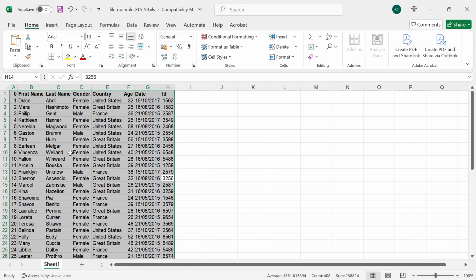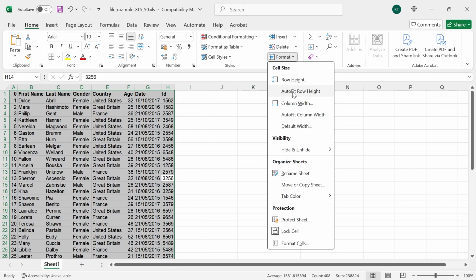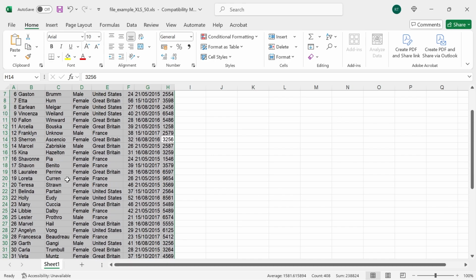And as you can see, that's going to fit all of your data inside of these columns perfectly. And then we can click on Format once again and do the same for rows by clicking Auto Fit Row Height. And that's also going to align all of your rows as well.